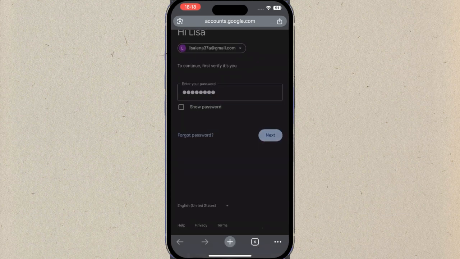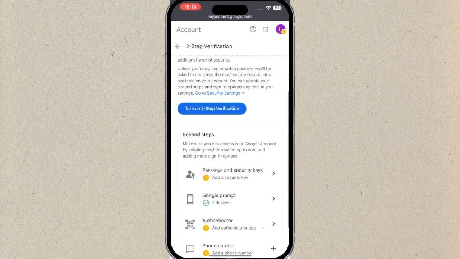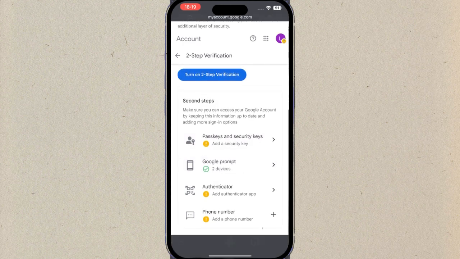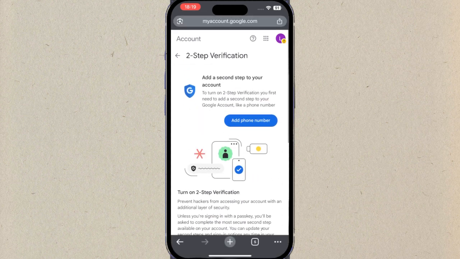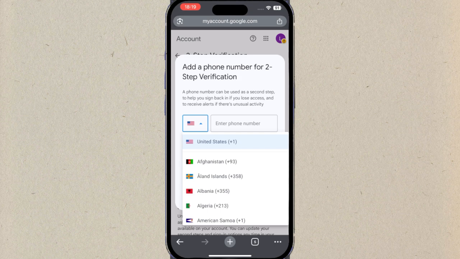Now they ask for your password. You have to enter your password here. After entering your mail password, you have to press on next. After pressing next, the two-step verification page appears. This is the verification of your channel, so you have to turn on two-step verification. After turning it on, your channel is saved and you are verified now, and you can easily use your channel with no issues or risk.